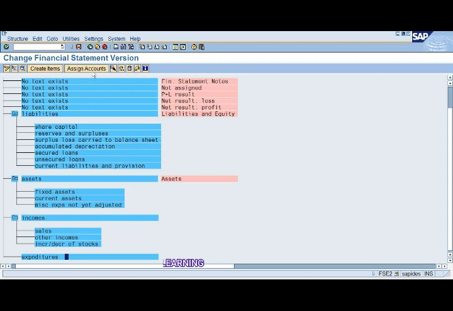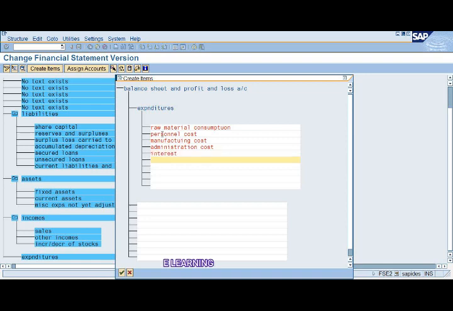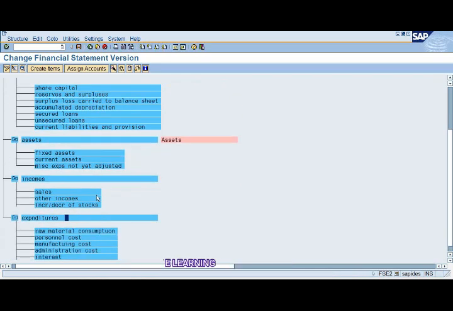Keep the cursor on expenditure, click on create items. Raw material consumption, then personnel cost, then manufacturing cost, then administration cost, then interest, then depreciation. Click on enter. So like that you provide all the headings.